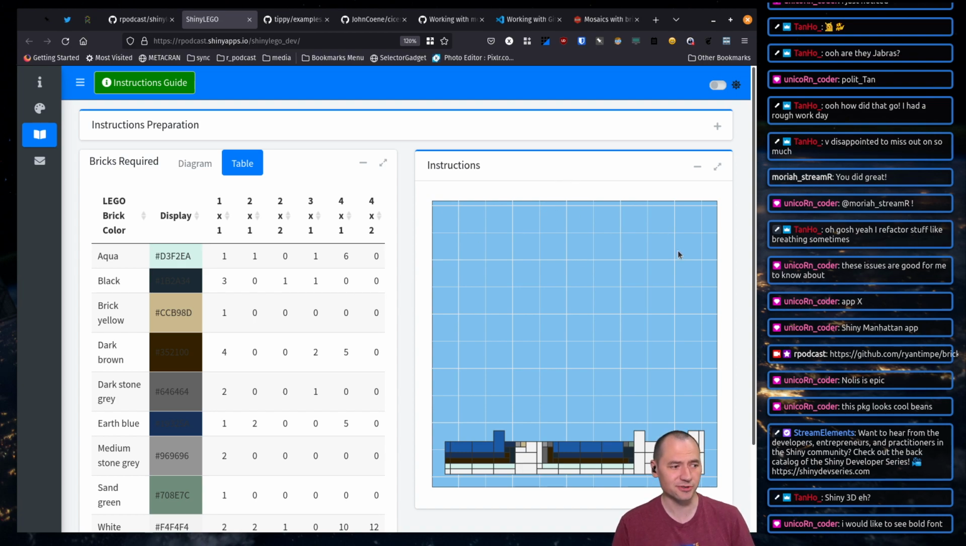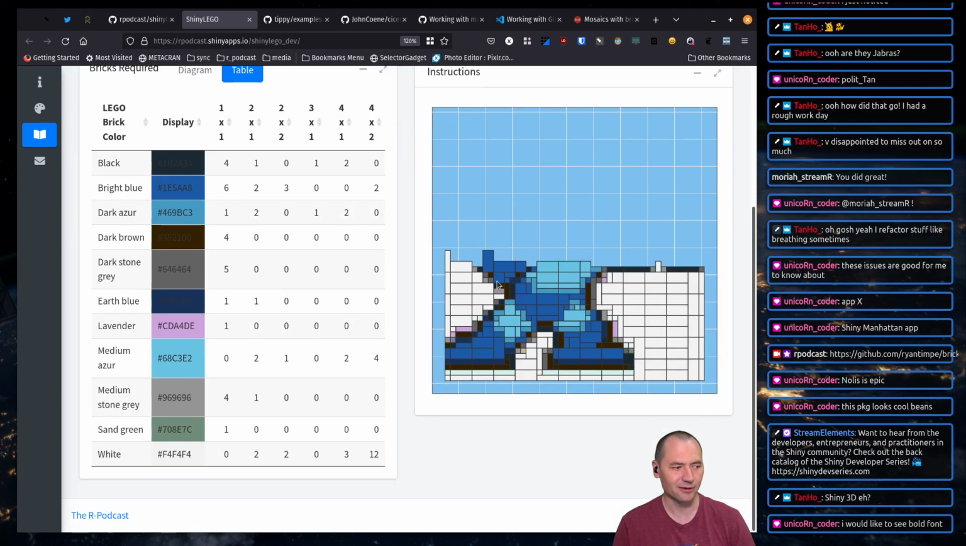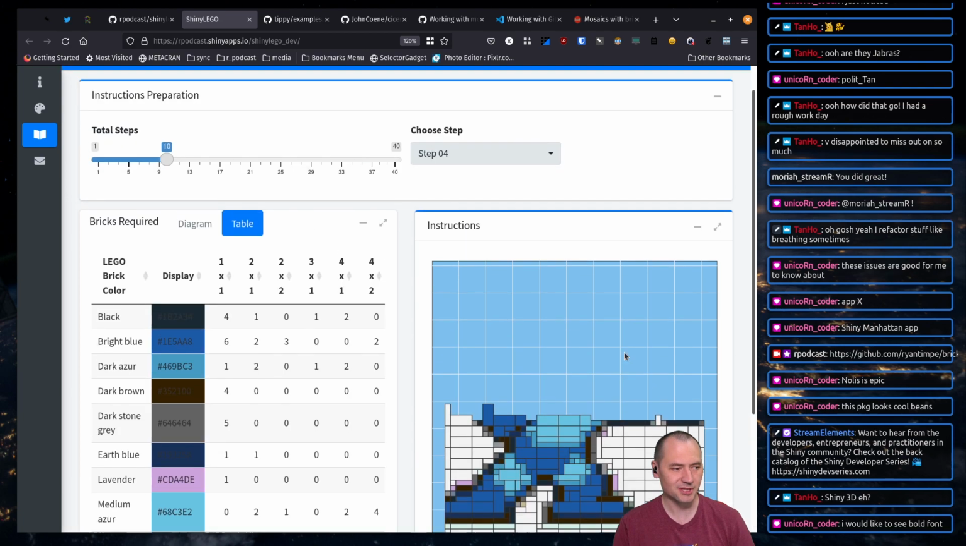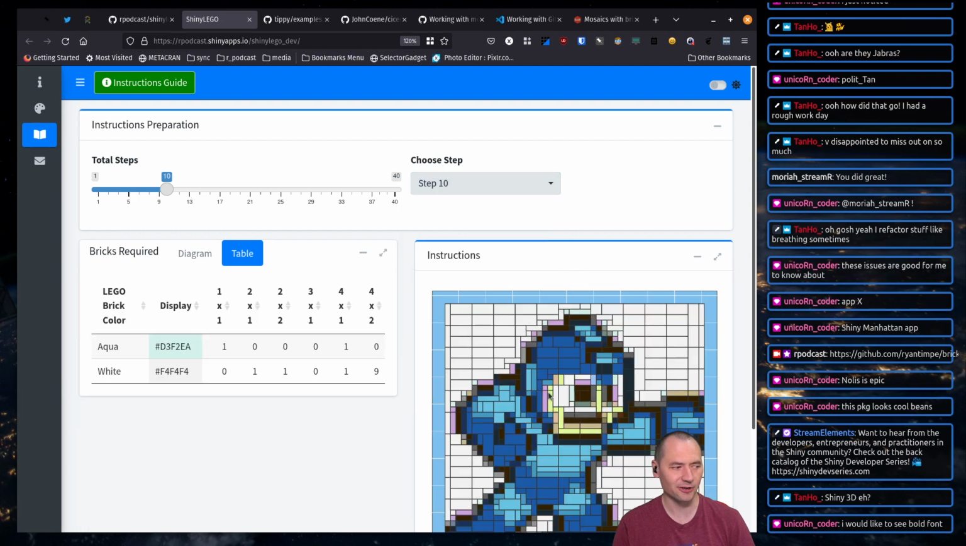And then the instructions, where, like I said, this has what the mosaic is going to look like at each step. So if we change this step to go to maybe step 4, you notice also I'm showing the number of bricks required at each step via shinyWidgets, which again, shinyWidgets is one of my favorite UI packages. We can select that. Now we've got the steps happening here. And we can go further all the way to 10, and then you'll get your finished product.